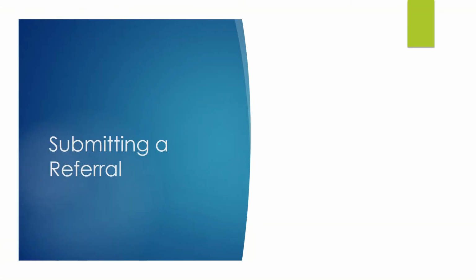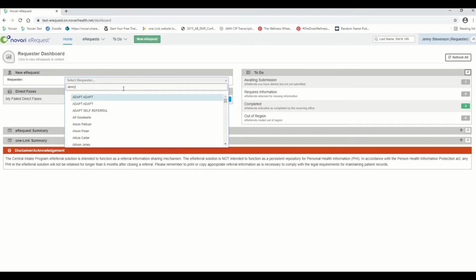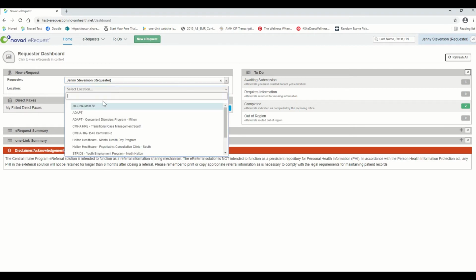Let's now review how to submit a referral. To start a referral, select the requester's name from the requester drop-down list. Now select the location. This is the address of your practice, or if you are a service provider referring a client, select the service you are referring the client from.